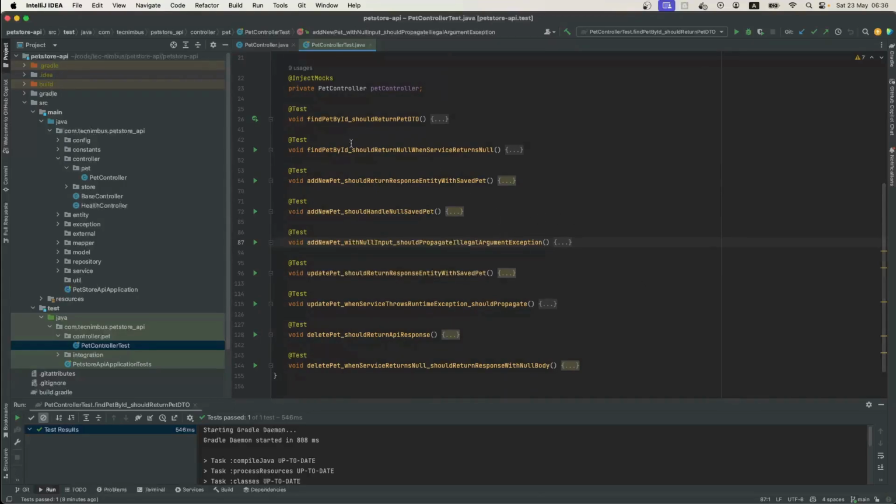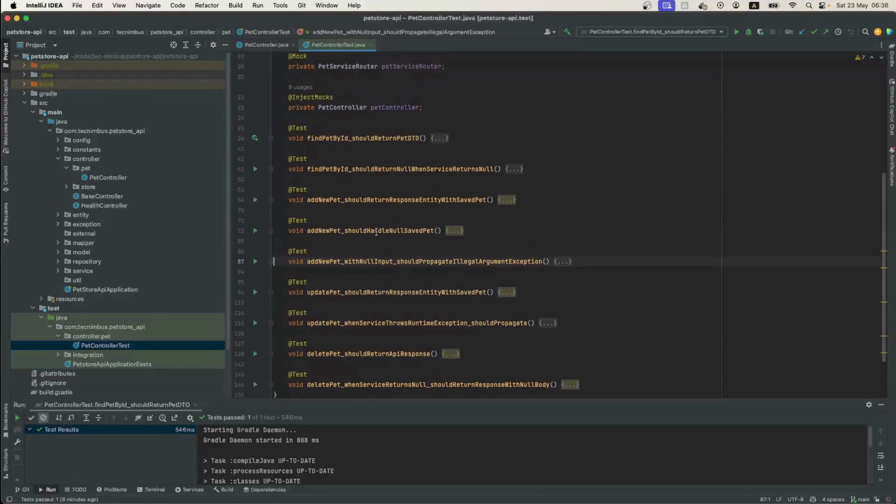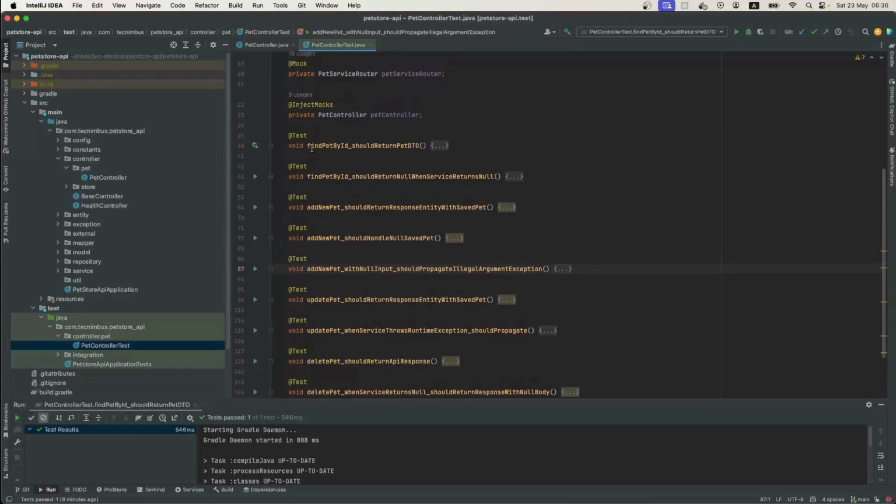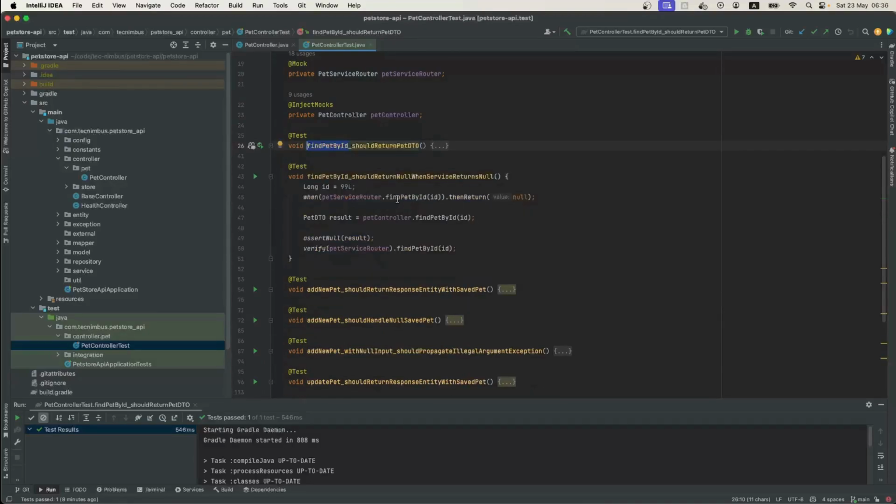For example, for the find by pet ID method, we already had a test verifying the normal successful response. Now, in addition to that, Copilot has added another scenario to verify what happens when the service layer returns null. So basically, this test is checking how the controller behaves when the requested pet is not found or when the service does not return any data. You can see that the mock service now returns null, and the generated test verifies how the controller handles that scenario.